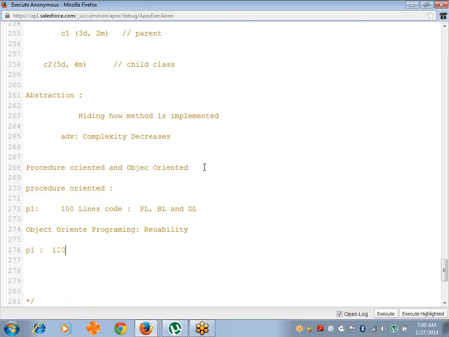If it is 150 or 120 lines of code you write, in these 120 lines we'll write presentation logic, business logic and DL as separate components. When you write them as separate components, another programmer can also use this. Another developer comes and asks, I want this presentation logic, and I can call whatever implementation you have done. That we can do in object-oriented programming.